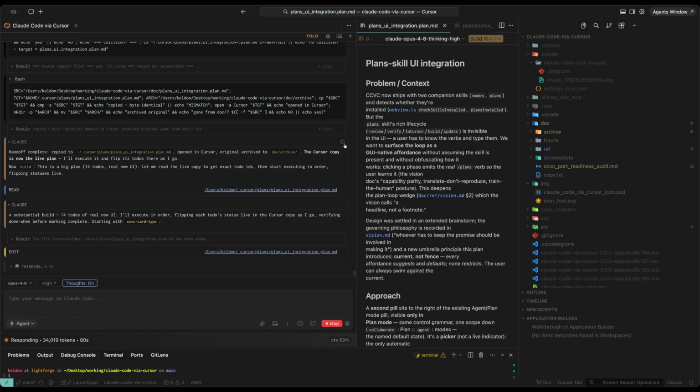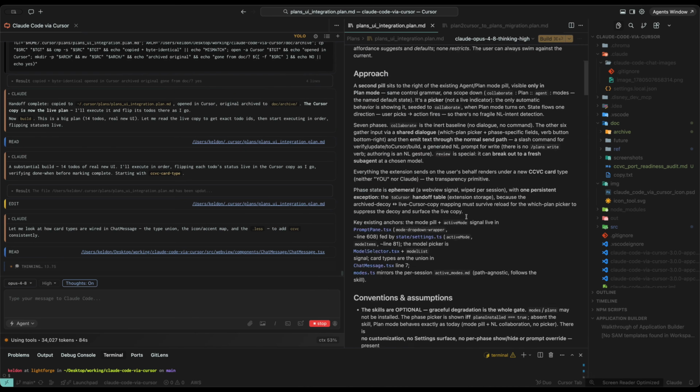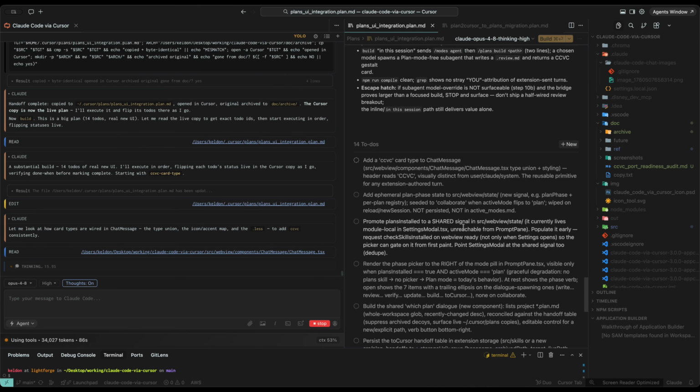And what's cool is the skill. When I say build this plan, it has these to-dos down here, and it's already updated it. So it keeps the states updated as it goes.